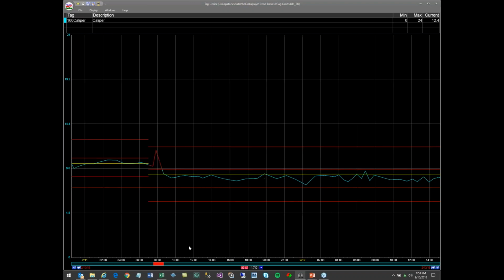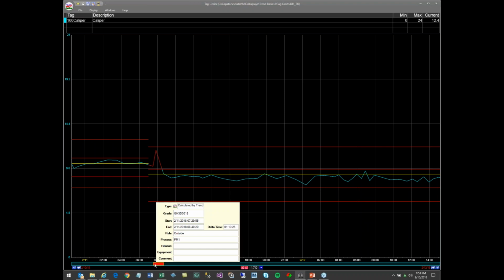Related to all of this is what we call the alarm bar that you see down here at the bottom. Now, this got turned on automatically when I enabled my tag limits. And what it's doing is it's going to fill in an event, or highlight the section of time where we had a limit violation. Now, if you are using Alarm Server, you're familiar with alarms and all of that, Alarm Server would be doing this automatically.